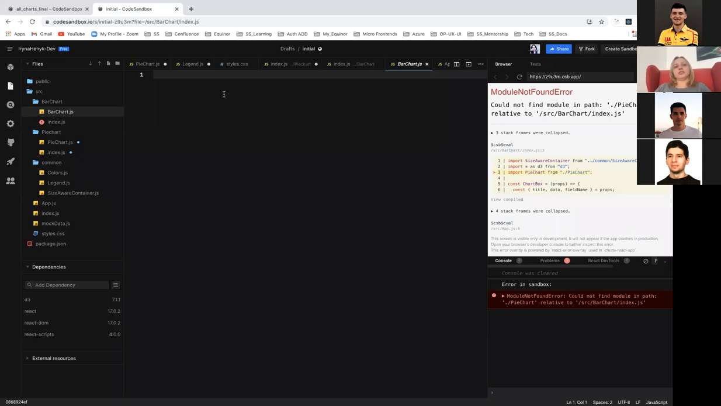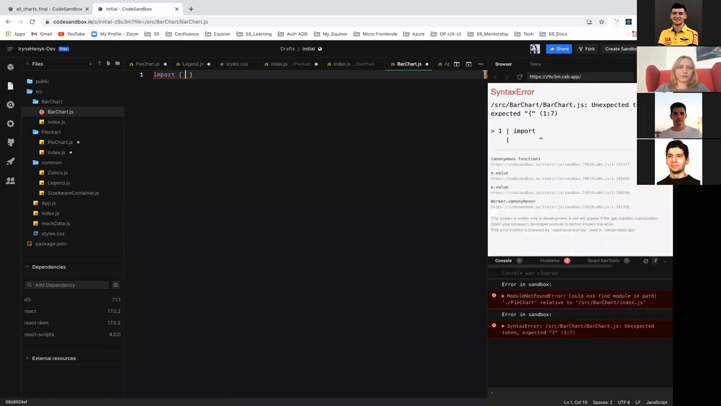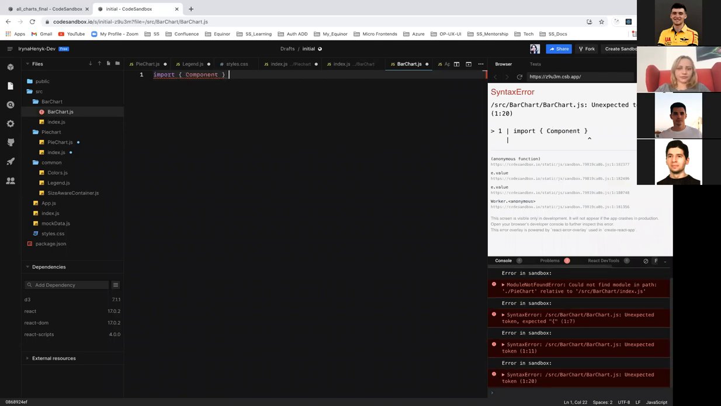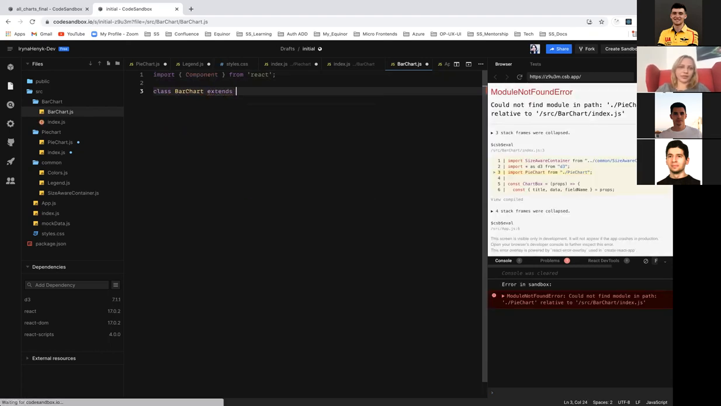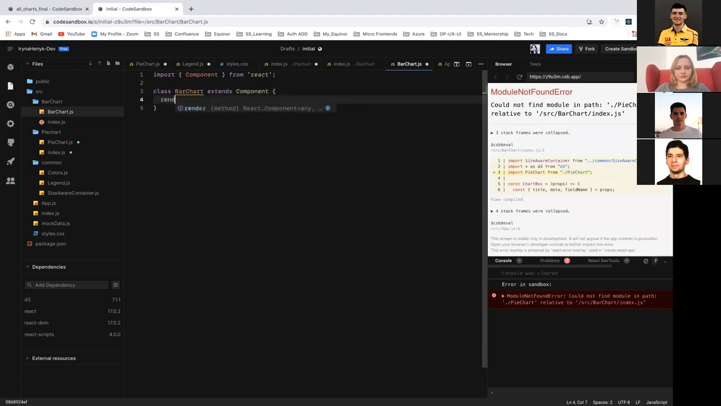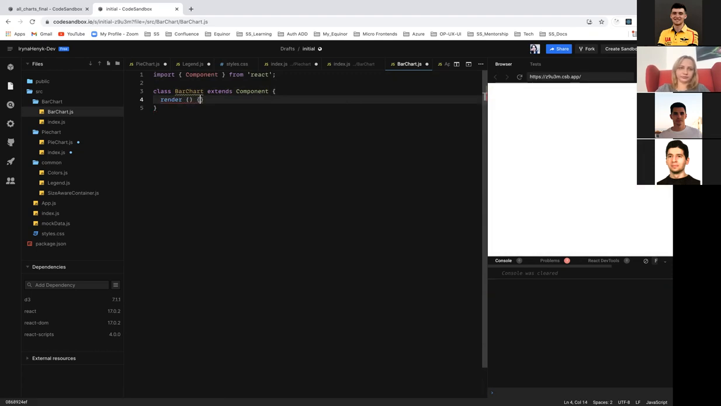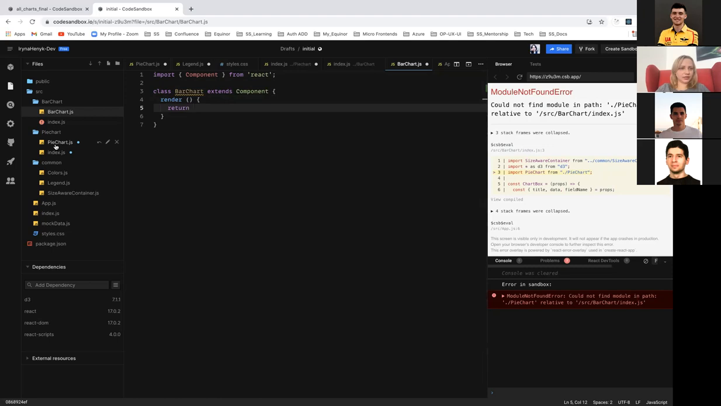And the reason is that I'm going to work with axes, and for doing that, I will need to support the margin convention. So that's why I want to import Component from React. And instead of just using a function, I will have a class. So it will have render, and for now it will just return an SVG.